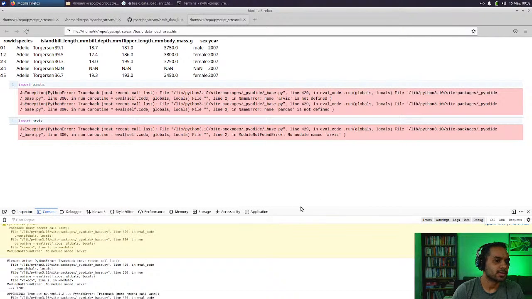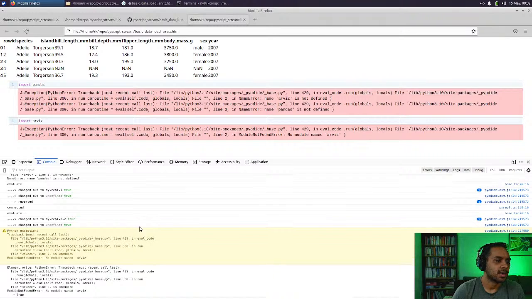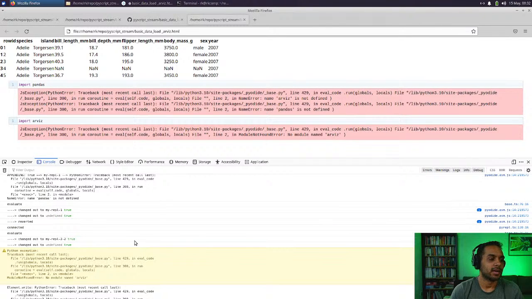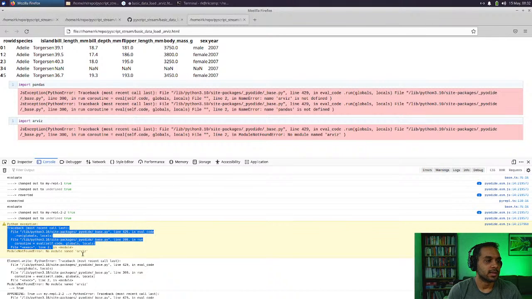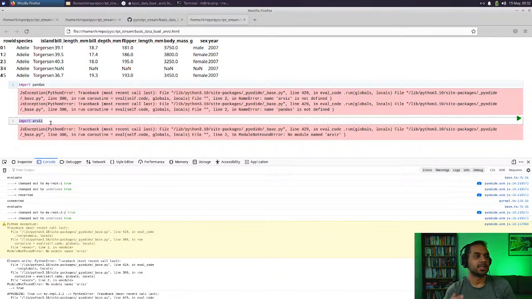If we go to the console, we'll see why. So the thing with PyScript right now is that a lot of these exceptions come out in the console here at the bottom. And so we can see here that there's no module named ArviZ, it didn't work. And that's a challenge because I want to use ArviZ to plot the distribution of these particular penguins.